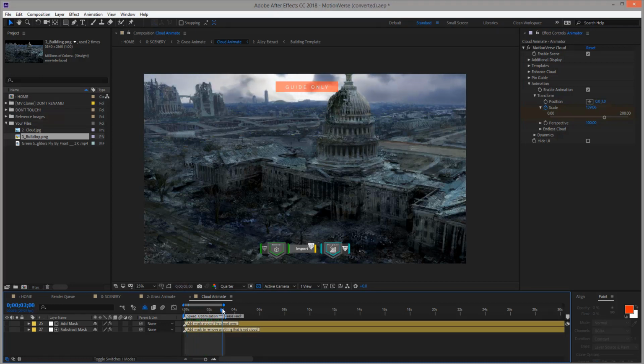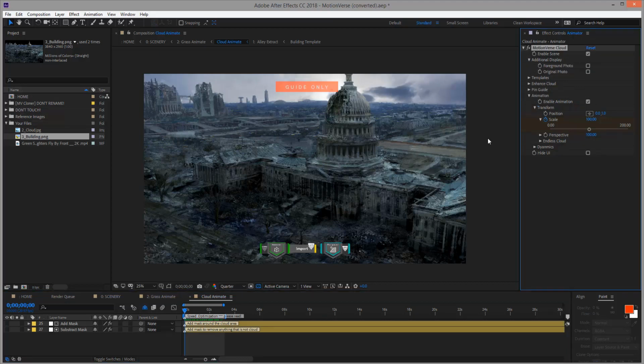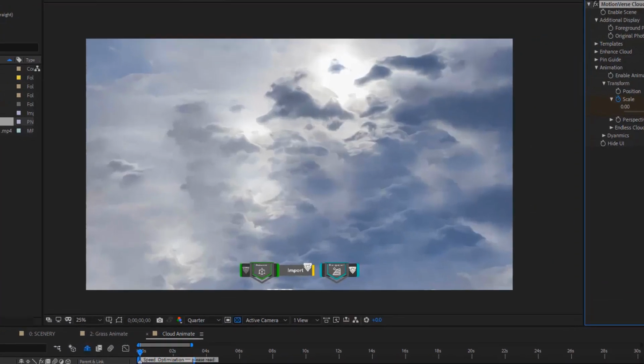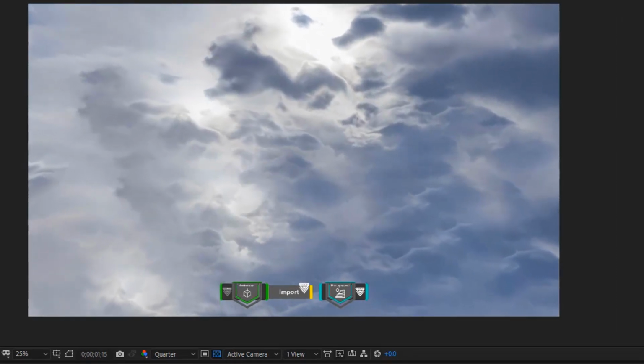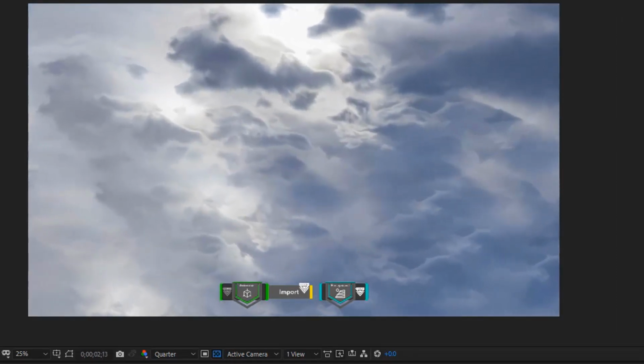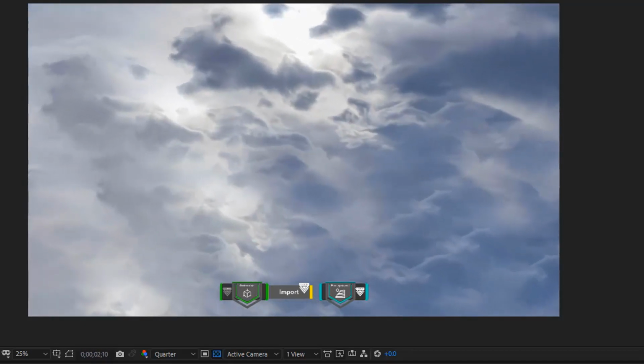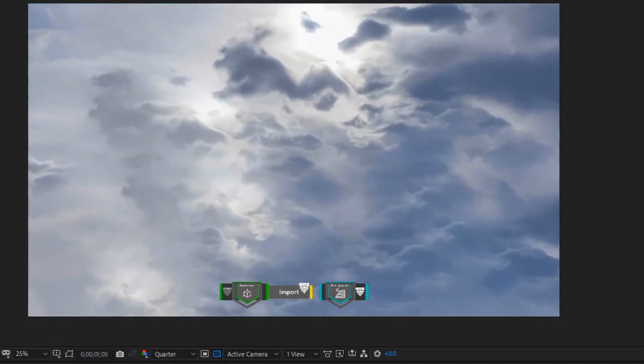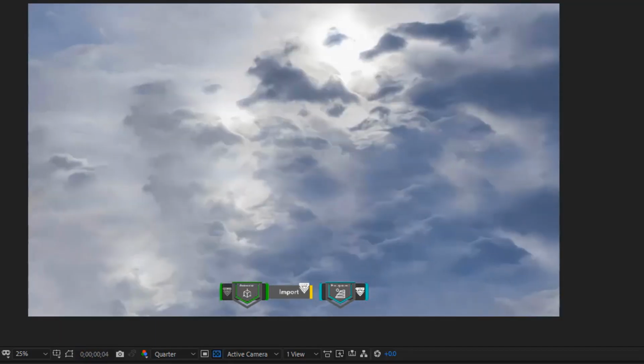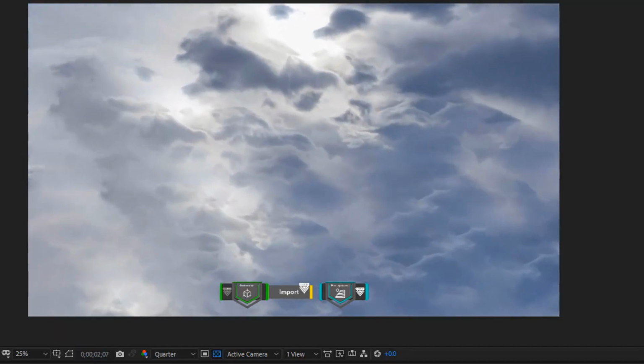And look at that. I'm going to hide the guide. And let's run preview. Looking great. You can animate any cloud photo using MotionVerse Cloud.